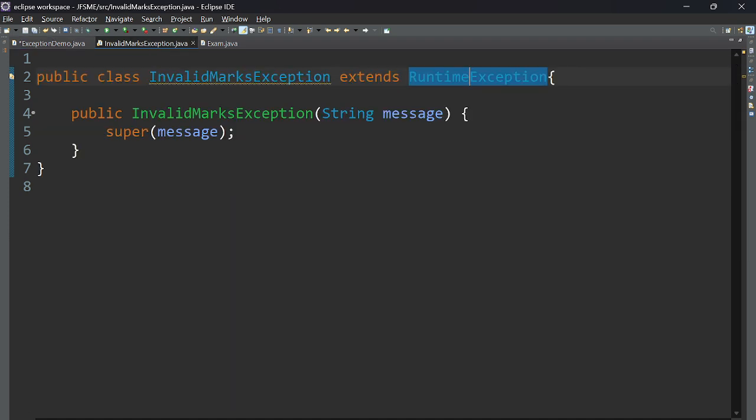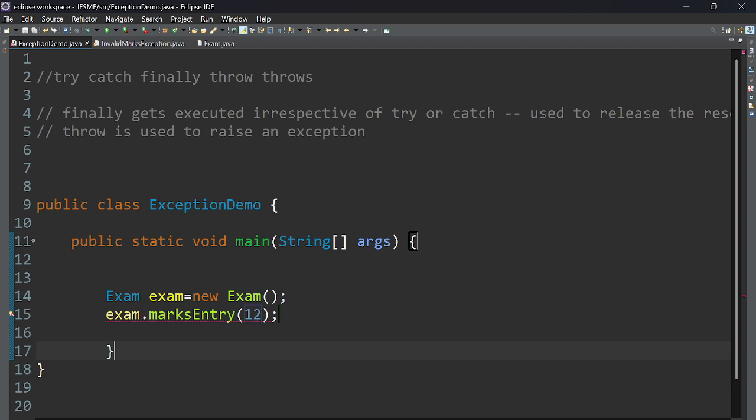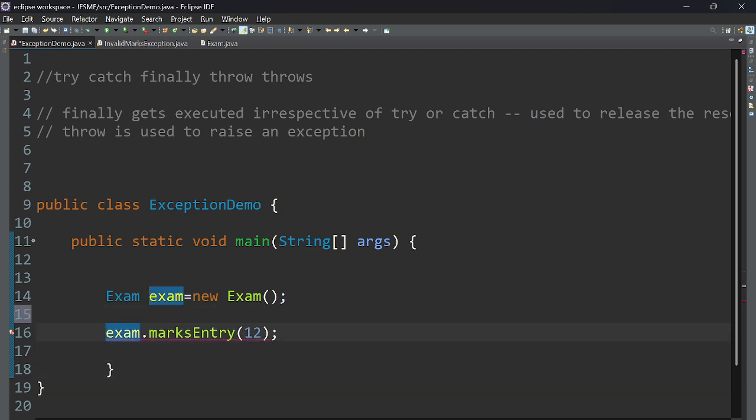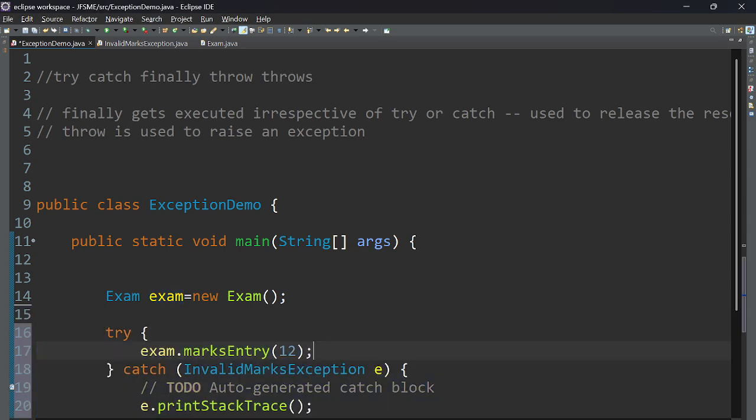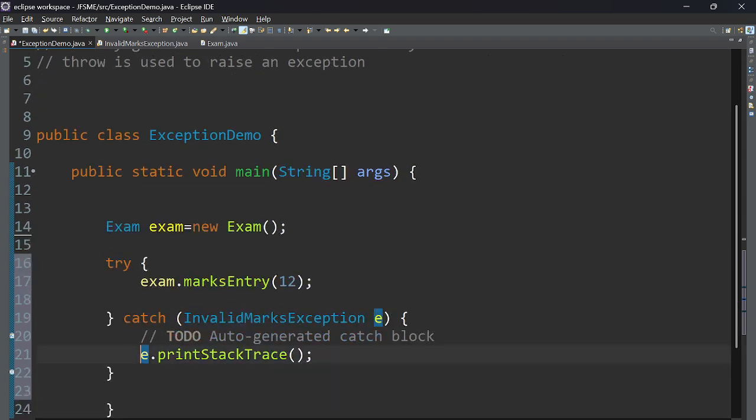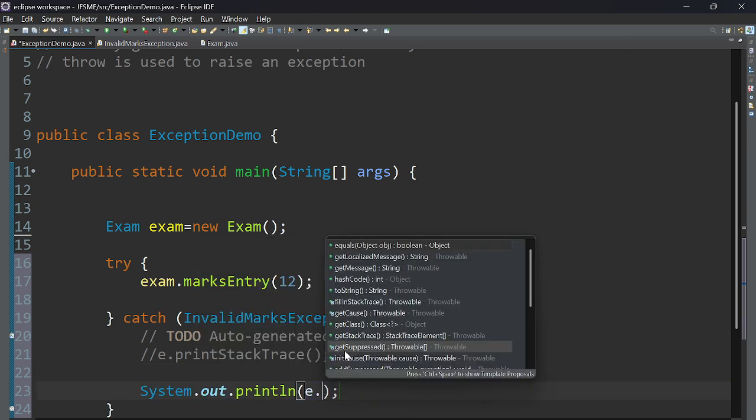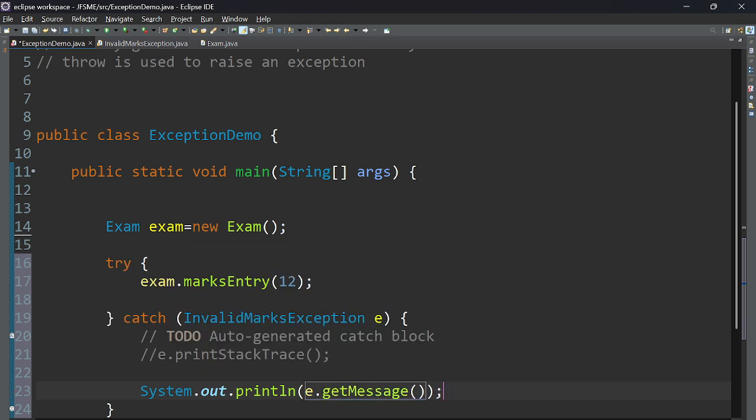So I am creating a checked exception by inheriting just from the exception class. Because it is a checked exception, it starts giving me an error. So I have to put this under a try and catch block. Let's surround this with a try and catch block. And inside the catch block, instead of doing an e.printStackTrace and all that, which tells me what class, what line, everything, I just want to get a System.out.println e.getMessage. So that's what I want to do.